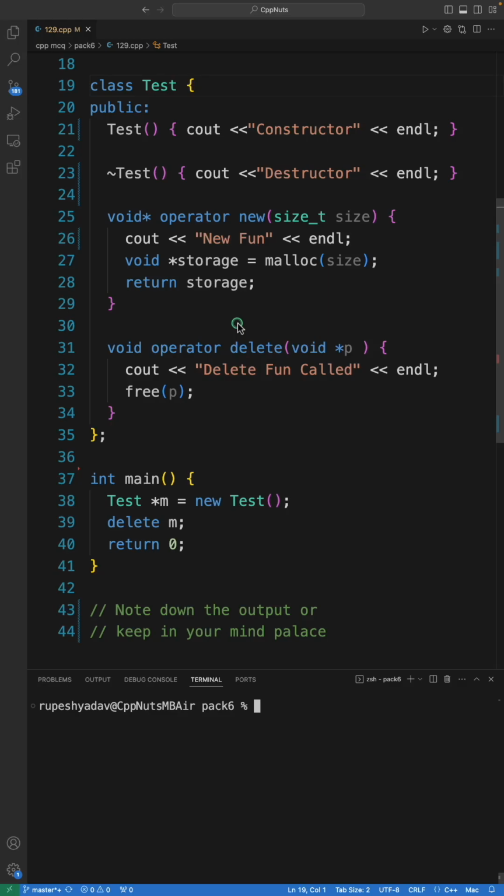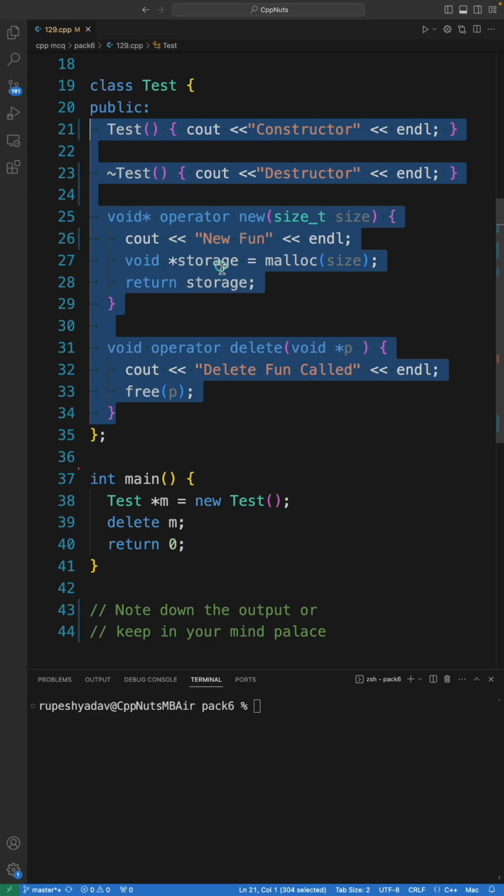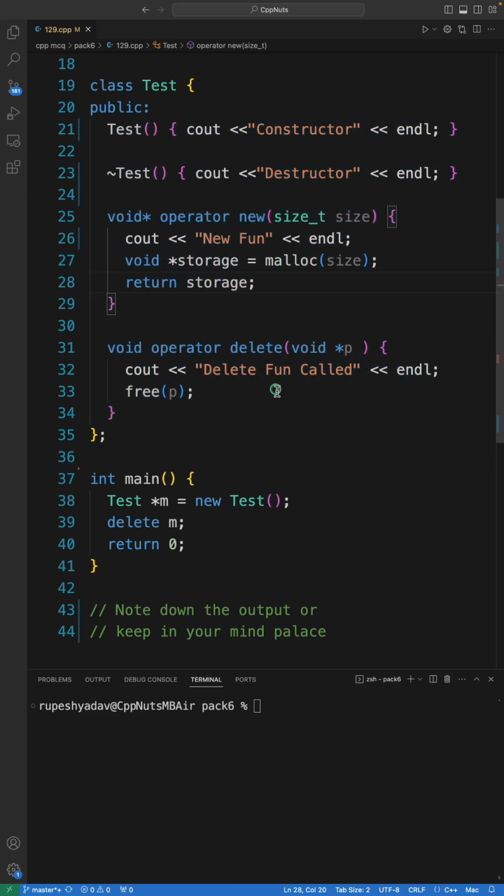This program will help you understand the actual flow when you construct memory dynamically and your object is a user-defined data type, like a class. With these two lines, all four functions are going to get called, and you have to tell me the order. So pause the video and think about it. Now I'm going to reveal the answer.